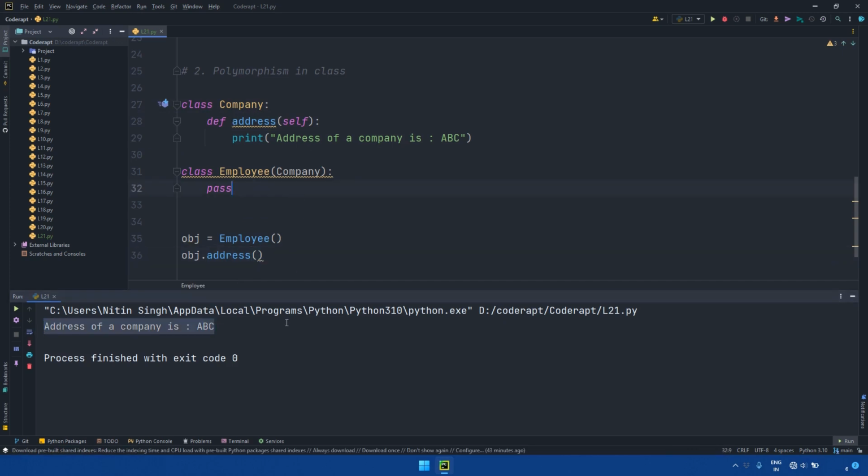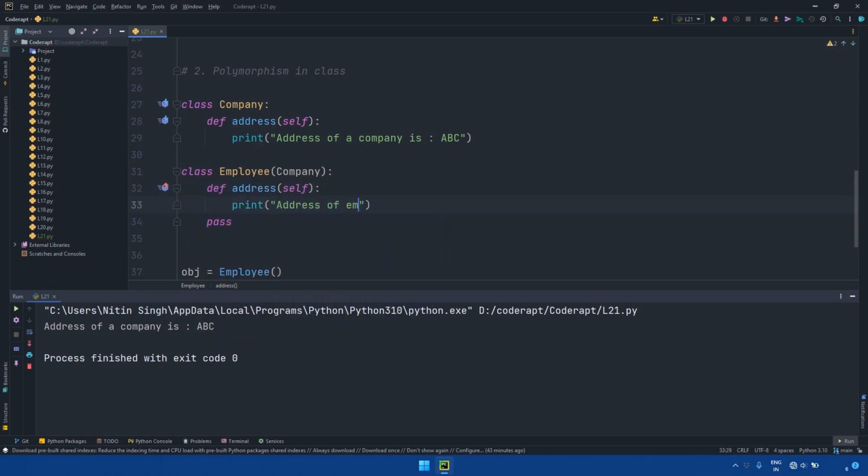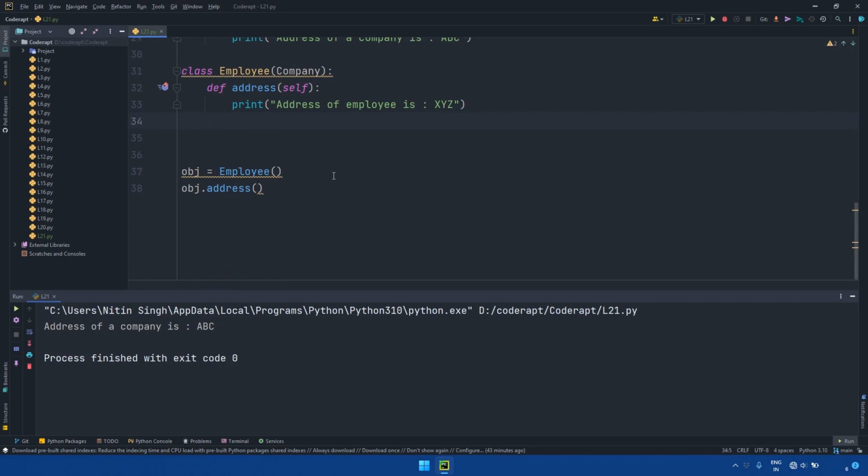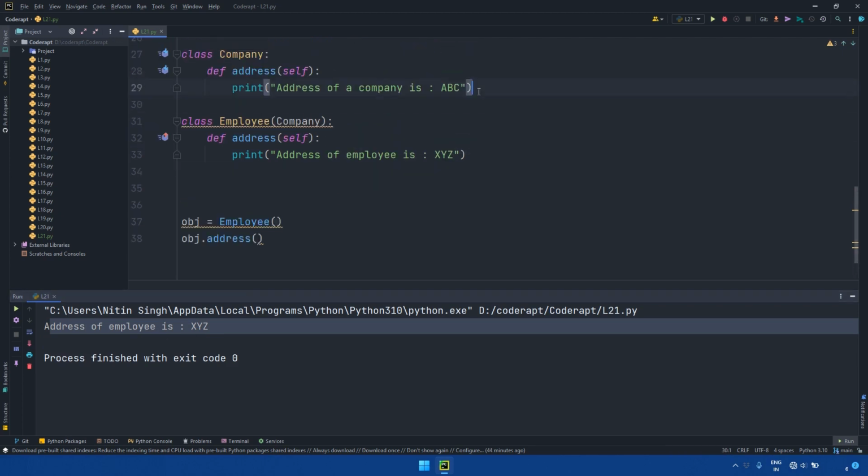All right. Now, guys, what I'm going to do, I'm going to say that employee is also having their own address. So I'm going to say define address, and inside of this method, I am going to write the address of employee. So for now, keep in mind that all the employees are living on the same address. So I'm going to write XYZ, and let me delete this pass. And now guys, if I run this code, you guys can see that this time it printed address of employee is XYZ. It hasn't printed this line address of company ABC. Instead of that, it printed this line.